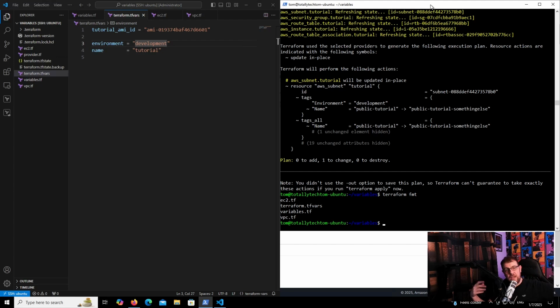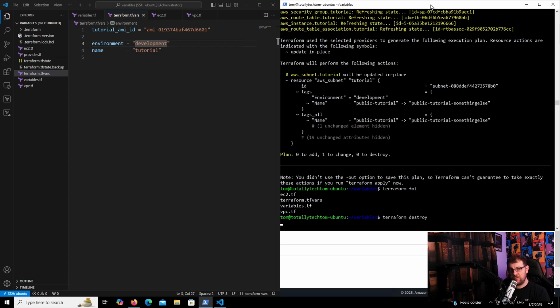Okay, so that covers what I wanted to show you today. As always, let's run a terraform destroy, because we've got an EC2 instance out there and we don't want that costing us any money.